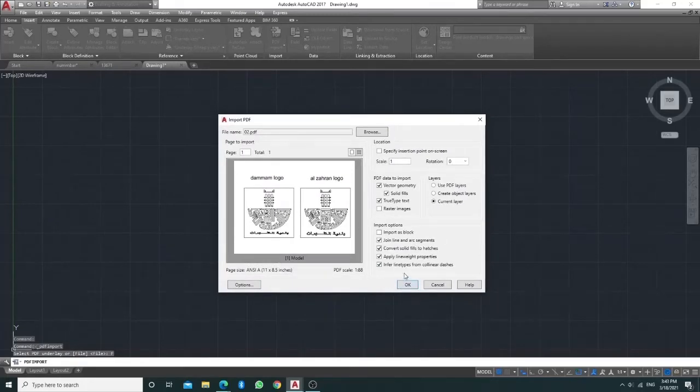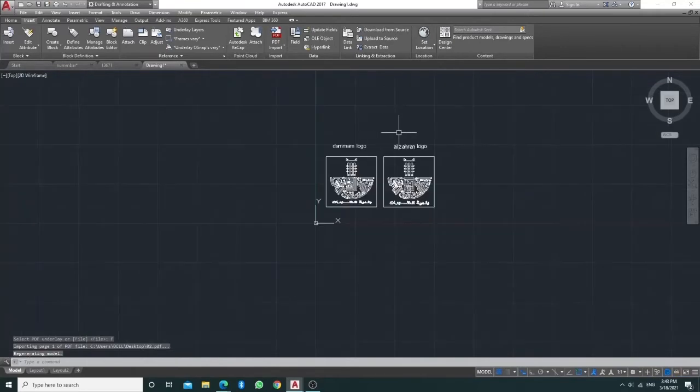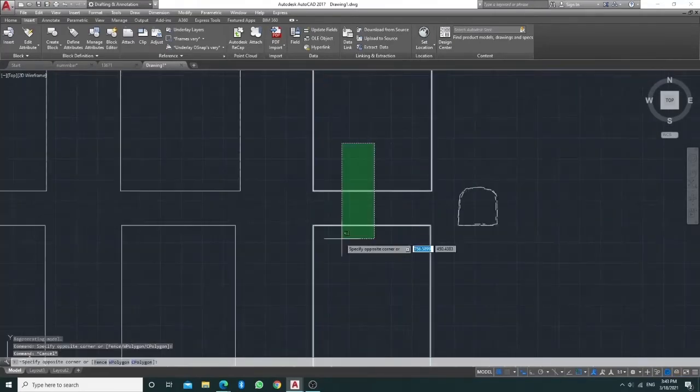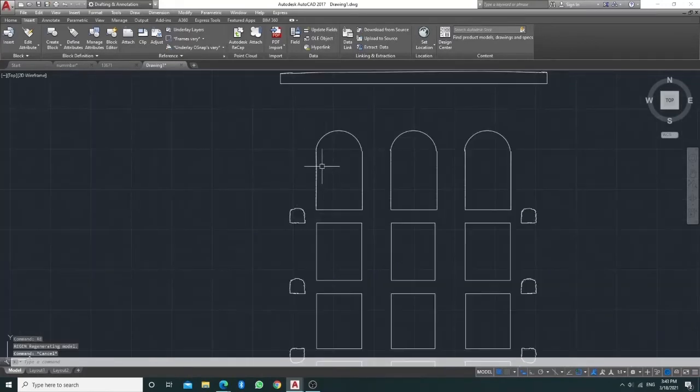So this is the file and all the sizes are here, and then okay. Here you can see my PDF file is being converted to DWG format. So we have successfully converted my PDF file into DWG.